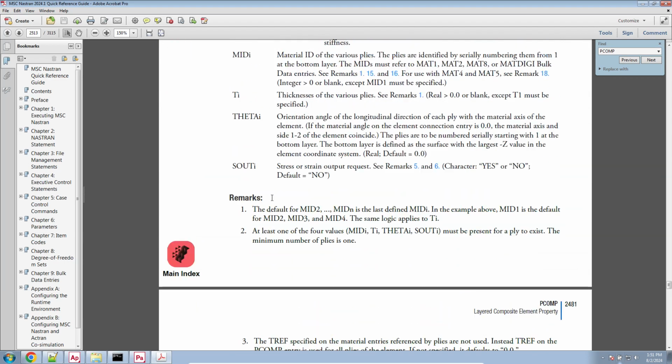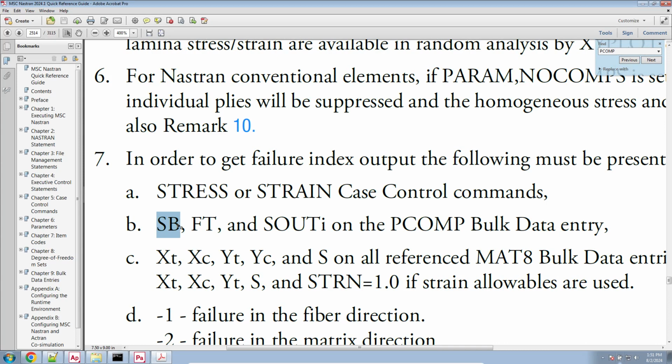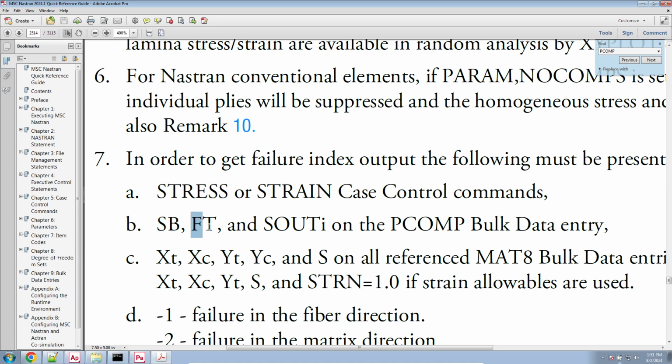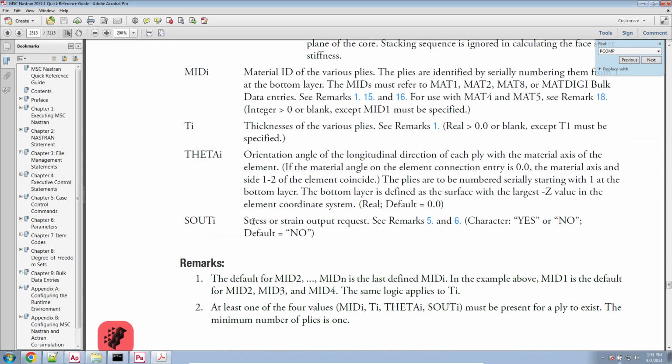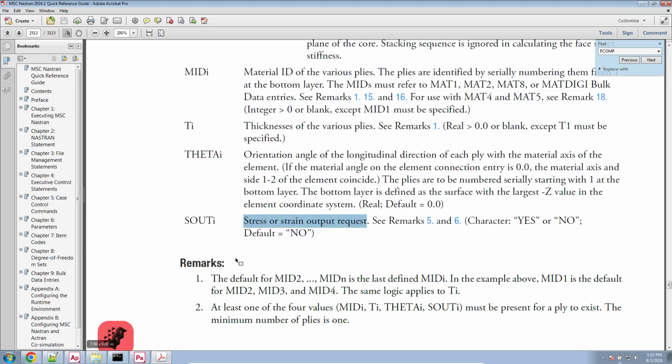I need FT. So if we go back here to the second requirement, I need SB, which is in field 5, I believe. 1, 2, 3, 4, 5. Field 6 is the failure theory. Field 6 is the Hill failure theory. So there is an FT. Now, SOUTI, I believe that's the output for the layer. So stress or strain output requests, and you will see that they're all yes. SOUTI, it's yes and yes. Okay, perfect.